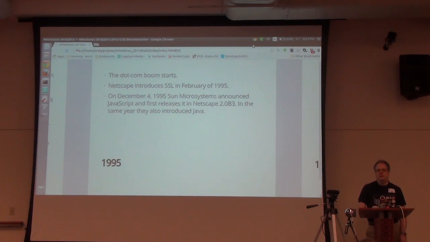I thought it was Netscape who introduced JavaScript. So did I. Yeah, someone screwed this up. No, it's Netscape that did JavaScript. Sun did Java, yeah. And they both converged into Netscape 2.0.